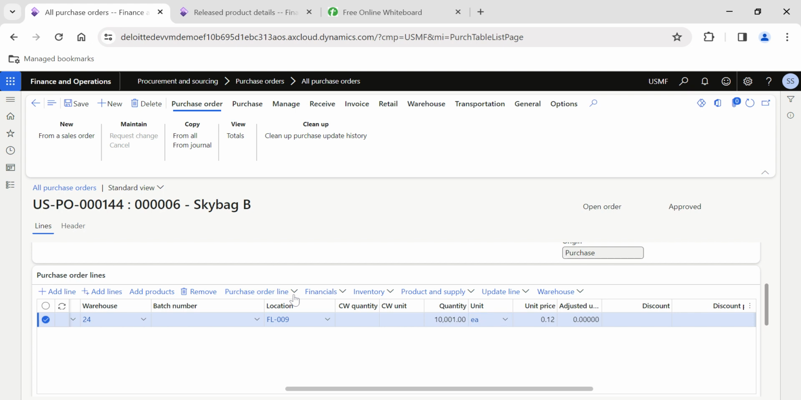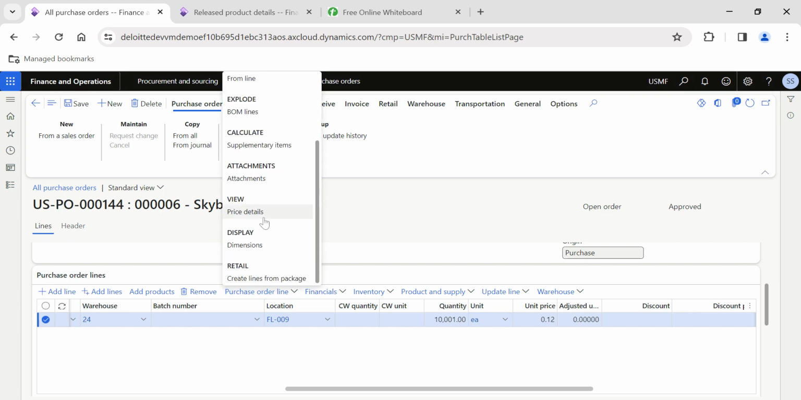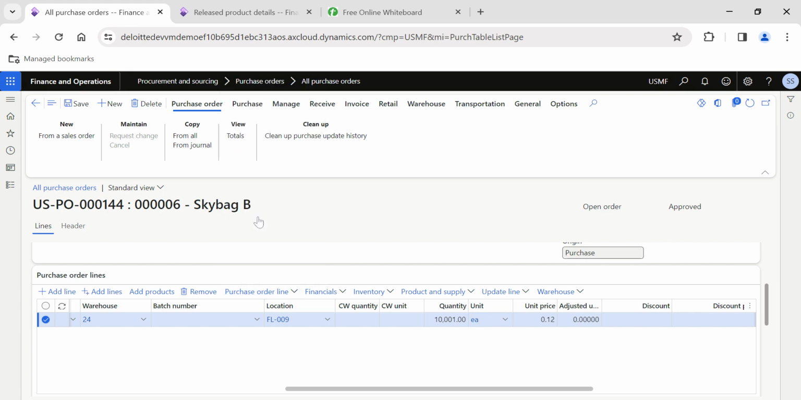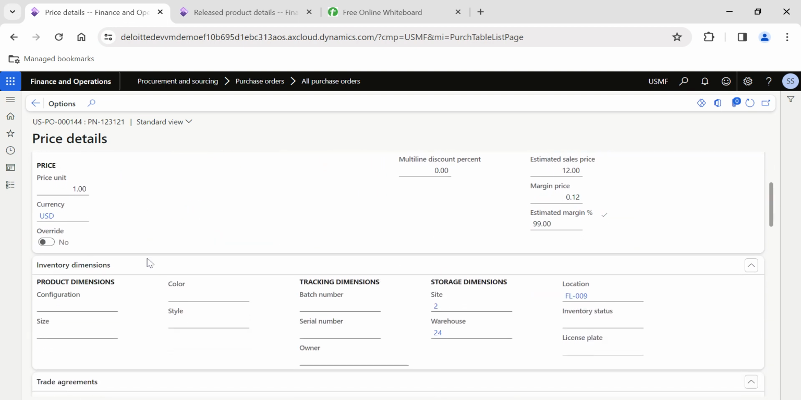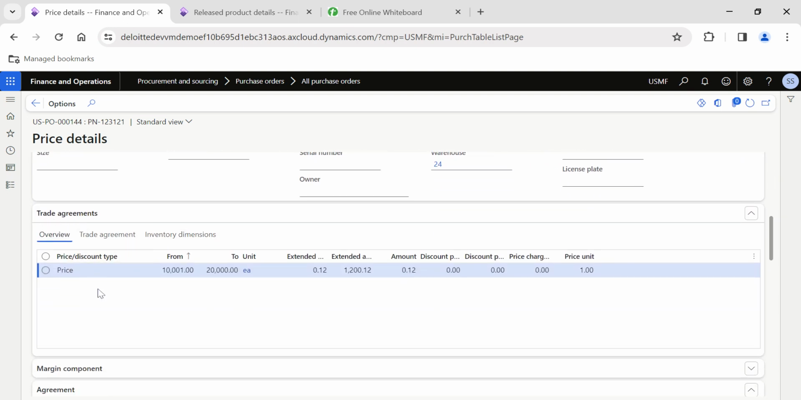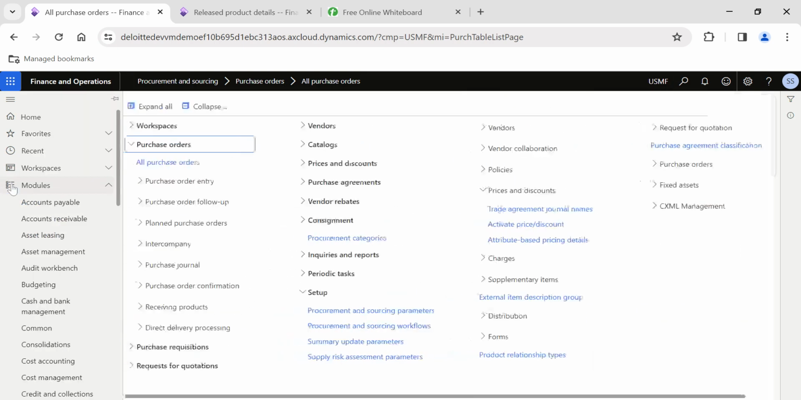Now, once again, if I go back to purchase order lines and then click on price details, you can now see the relation in the trade agreement. See, under trade agreement, previously it was blank. Now the system is telling us the price is actually coming from the trade agreement based on the range of this quantity, right?